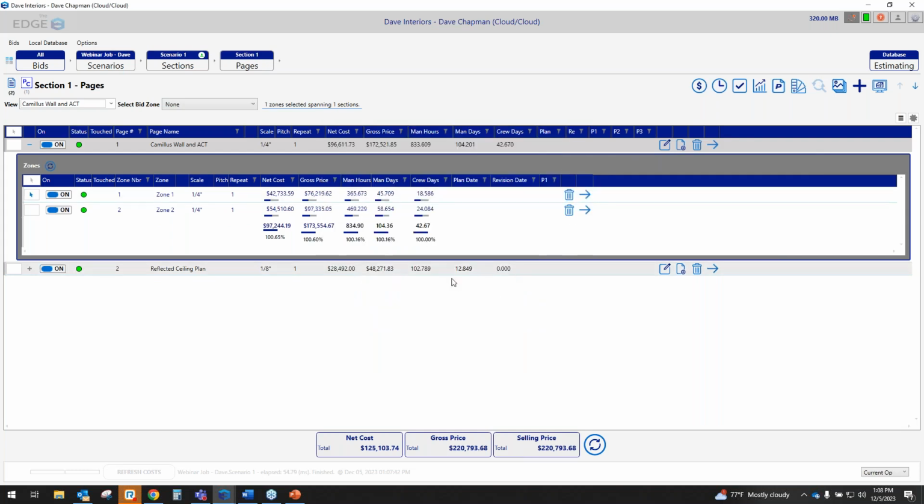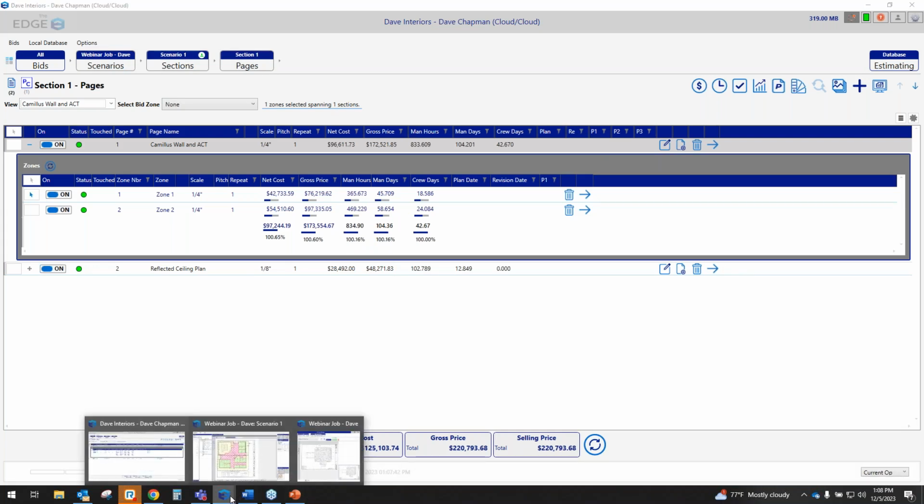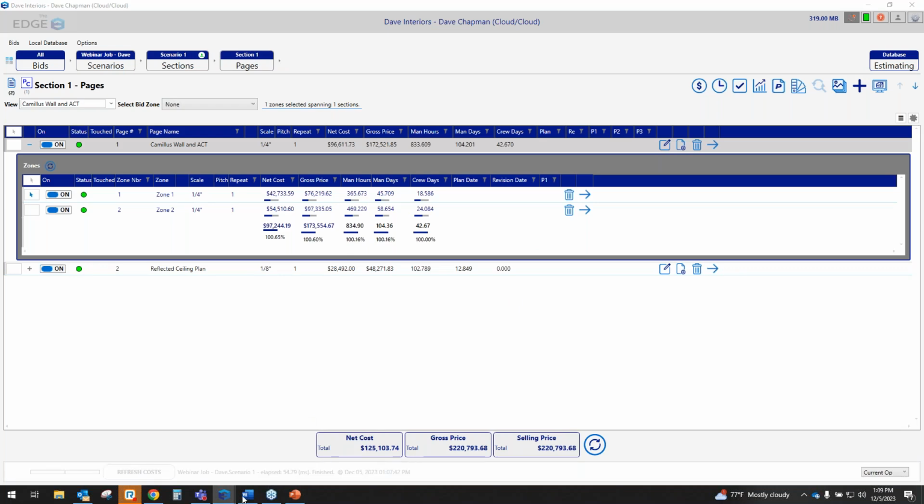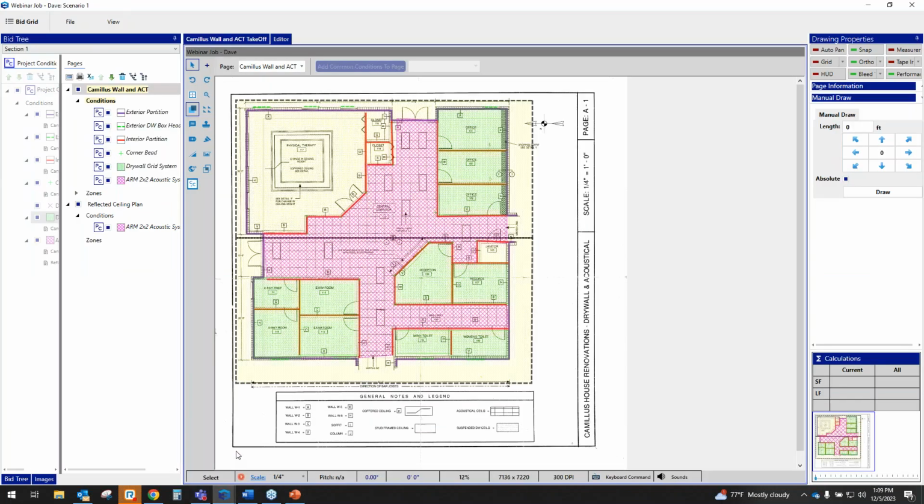Okay, so that's just a couple of things I wanted to show you at the takeoff screen. That zones feature has a separate video on our YouTube channel if you want to learn how to use that, or you can just call your technical support people.